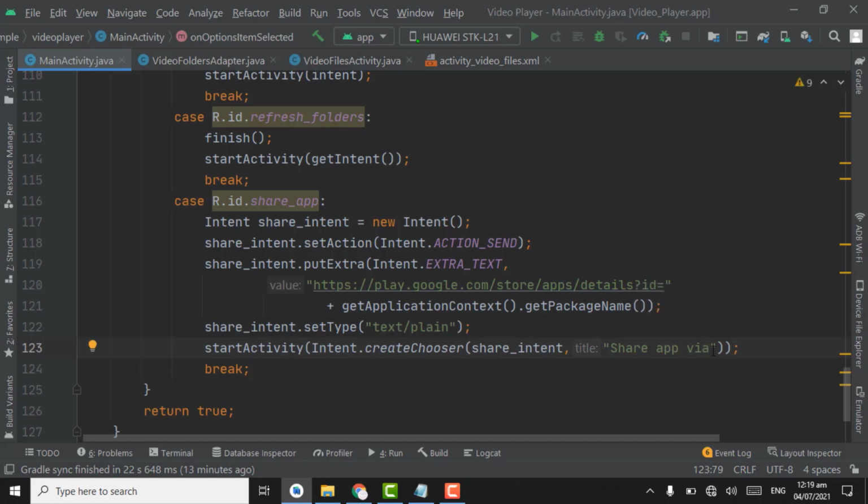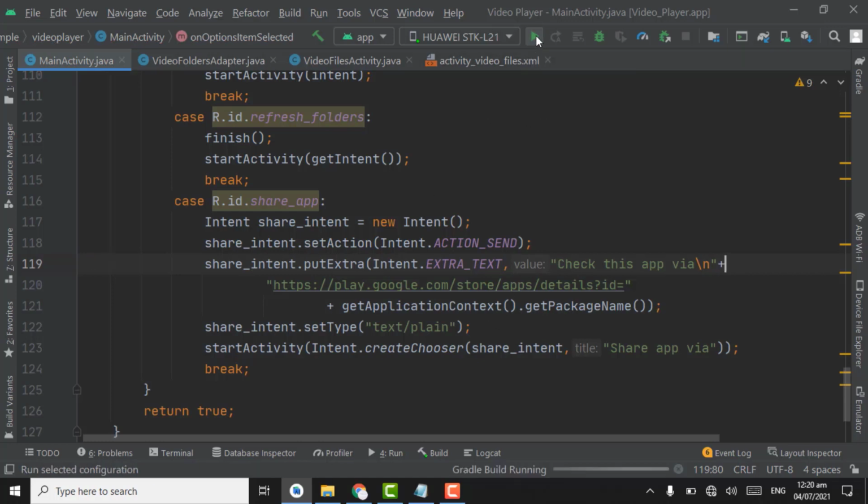We can also give title to the link that will be shared to social media platforms. For giving the title to link, right side of this comma, double quotes, check this app via and backslash n here plus. Now let's run the app and check.